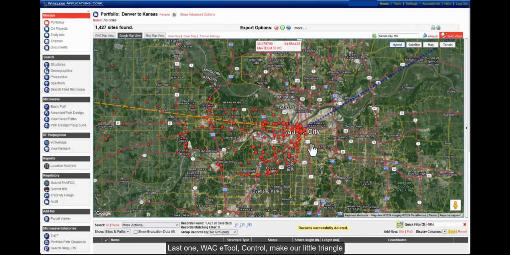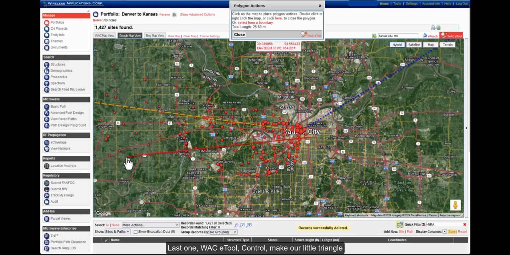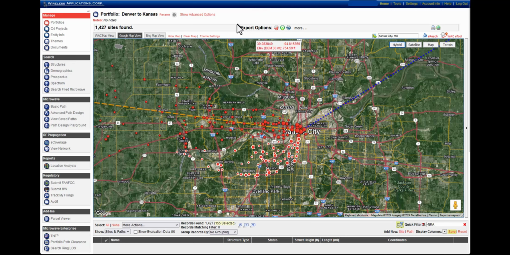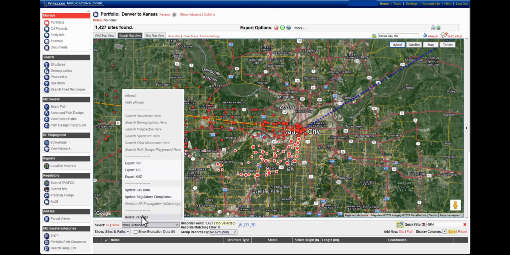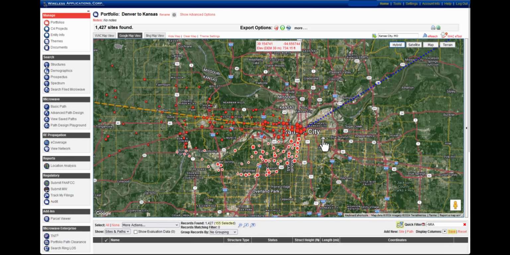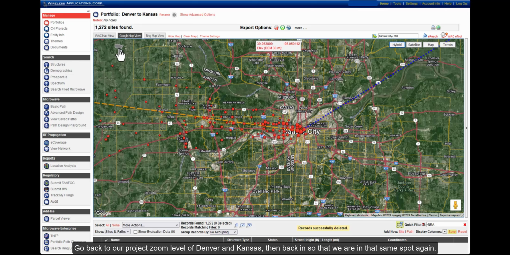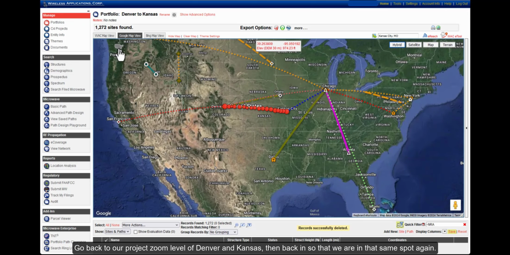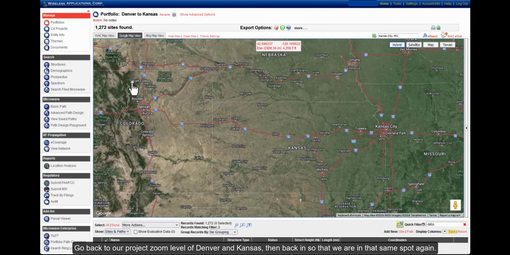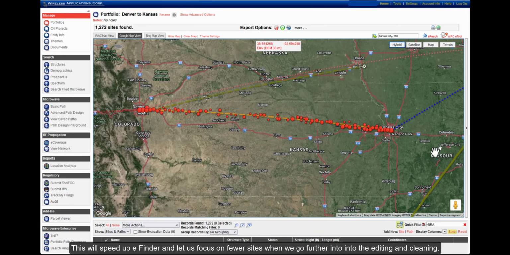Last one, WAC E tool, Control, make our little triangle. Select. More actions, and delete. Go back to our project zoom level of Denver and Kansas, then back in so that we are in that same spot again. This will speed up eFinder and let us focus on fewer sites when we go further into the editing and cleaning.